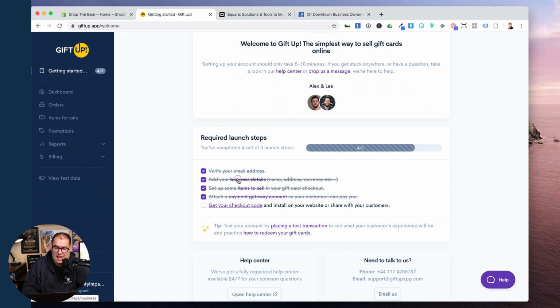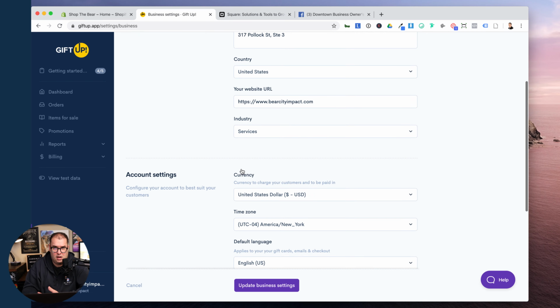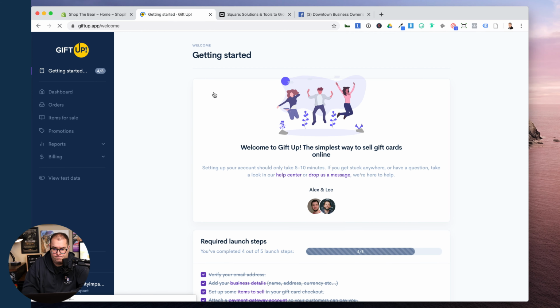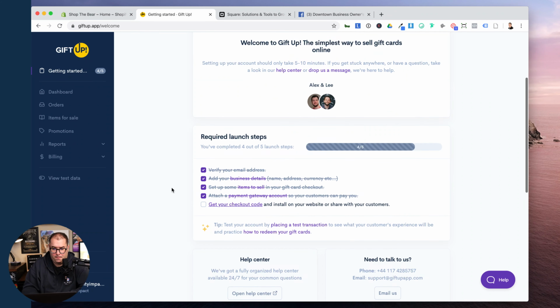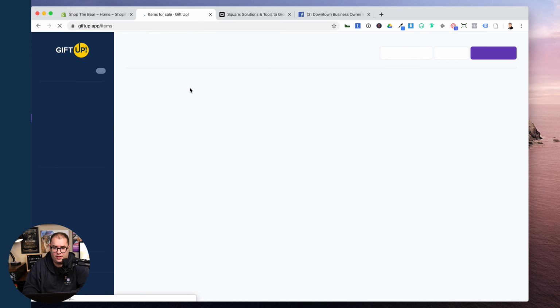The second one is adding business details. Again, those are just kind of basic business details. Business name, city, account settings, if you're USD or some other currency setting. You're going to set up some items to sell. Okay, so this is basically all you need to do here.